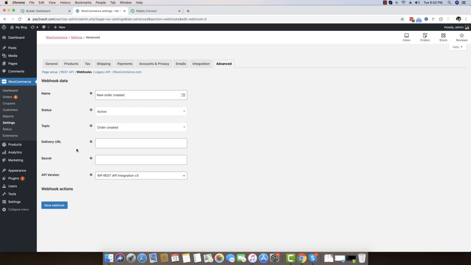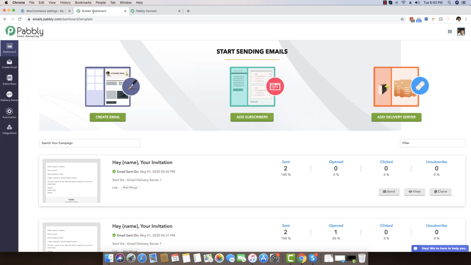Okay, so this means whenever a new order is created inside WooCommerce, we will be capturing that data inside a delivery URL. Now this delivery URL would be something that you will be getting through a different process. So I will be showing you how you can get a delivery URL. So as of now, I'm logged in inside my Pabbly email marketing account.